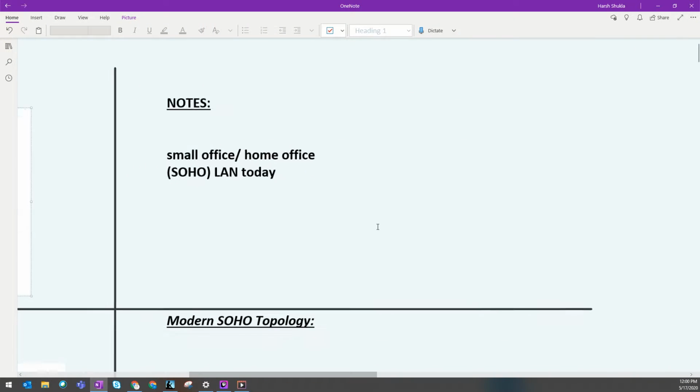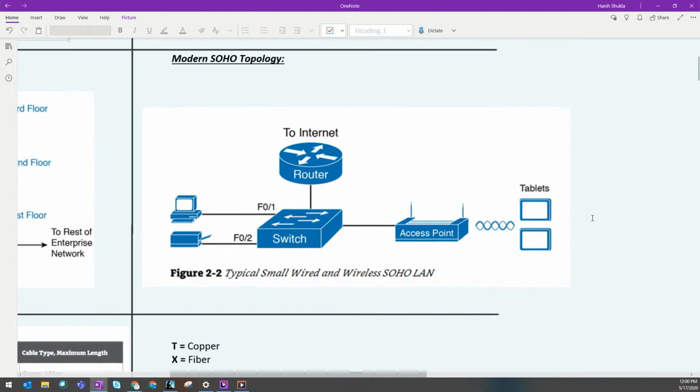of course, SOHO stands for small office, home office, and you might be wondering what the topology will look like in a small office and home office. As we have advanced in the technology world, you can tell that it's not just workstations and printers. In this specific example, we have access points, which provide wireless connectivity, and you have your tablets and end user devices that connect to it. This can be an access point, this can be a wireless LAN controller, so it can be many things.